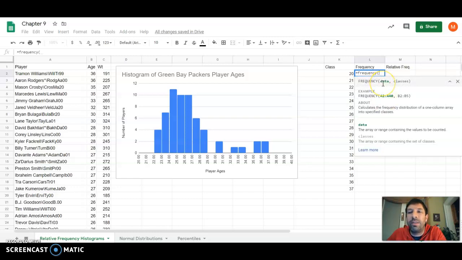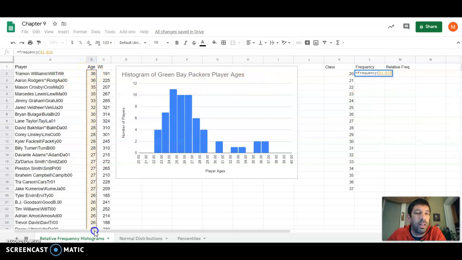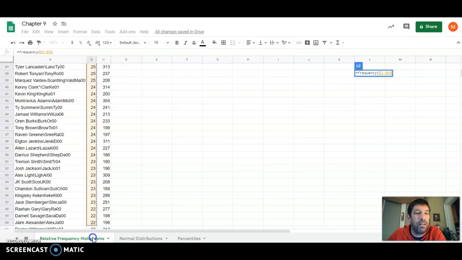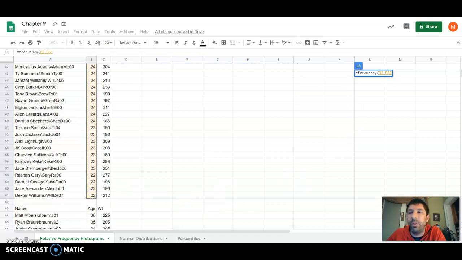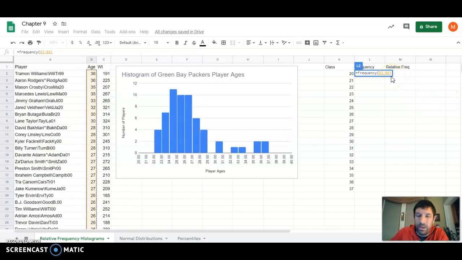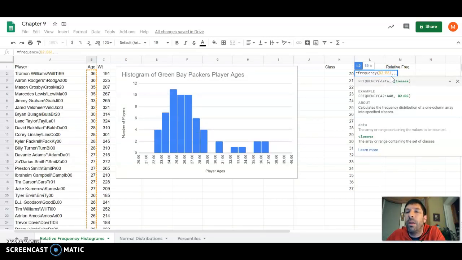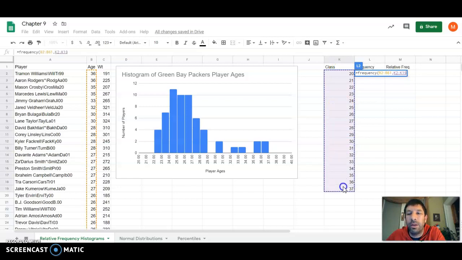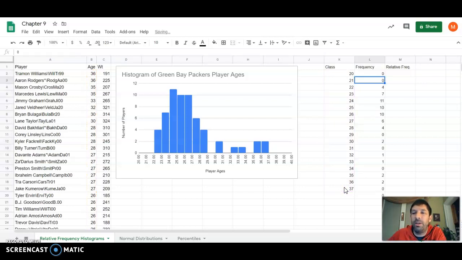And now it wants the data. Well, our data is over here. So you can go over here and you can click and highlight all of those ages. And then if we scroll back up to the top, we need a comma. And then classes. Well, these are our classes right here. So we're going to highlight those. And then we close the parentheses and we hit enter.